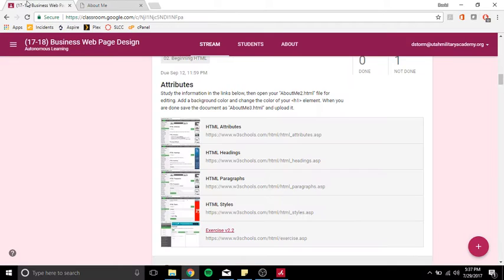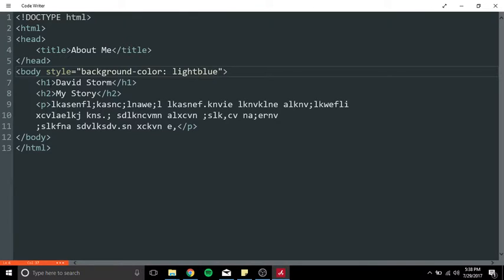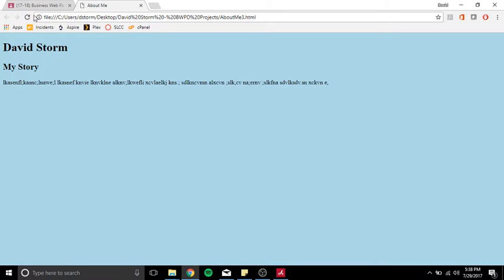Okay. And it said it wanted me to change the color of my H1 element. Okay, good. That's easy. We know how to do that. So I can go to the opening tag of my H1, and I can do kind of the same thing. Style equals color, and I'm going to change it to, let's make it white. See what that looks like. Control S to save that. I will go back to my About Me page and I will refresh. So now I have a white H1 and I have a blue background.